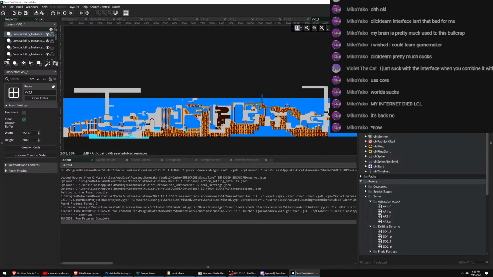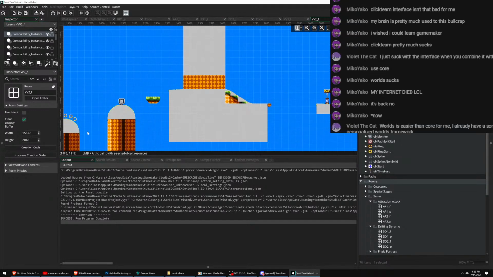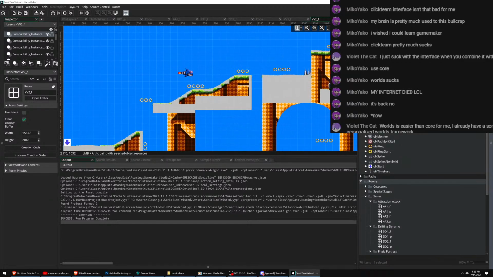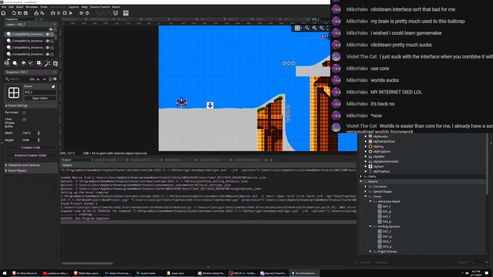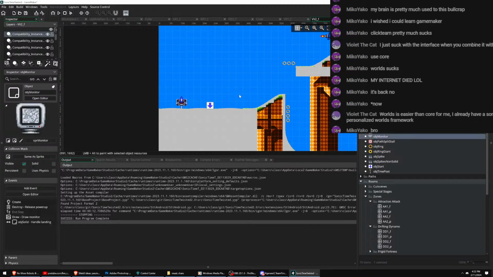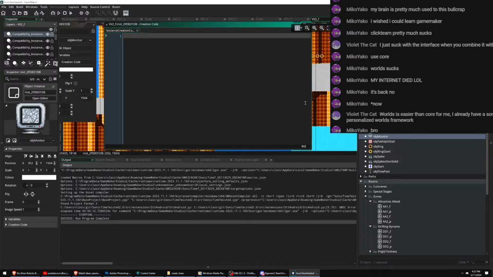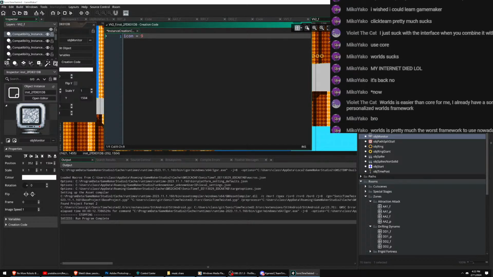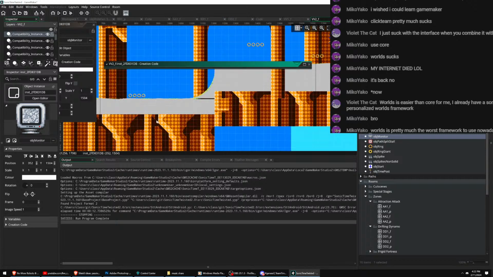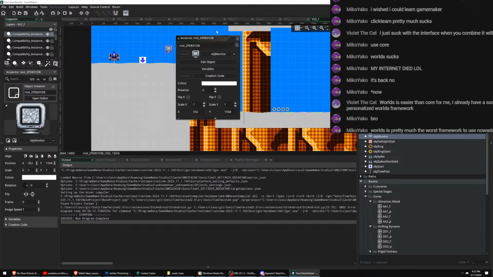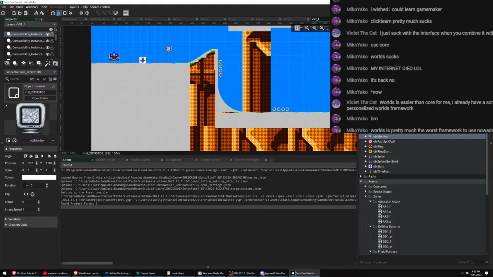See, there's the fan, right? All right, we'll just drop the shield here. Gotta remember to remove all these shields. Creation code. Icon equals 9. Ready? Now we can run this.